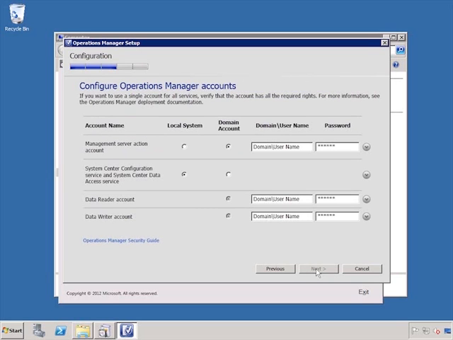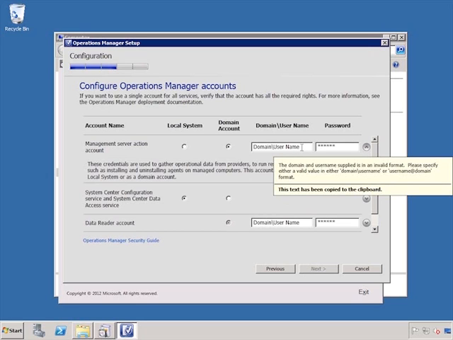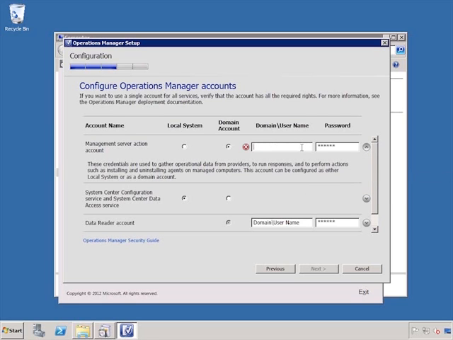Now, remember earlier on when we created some accounts in Active Directory? Well, here's why. There's a number of areas that we have to create accounts for, and we can get information about what these accounts actually do by clicking the little down arrow next to each one. The Management Server Action account I've explained before is one that's pretty important in the overall operation of Operations Manager. It is the account under which most of Operations Manager's orders will be carried out on endpoint machines. So this is going to be a domain account.